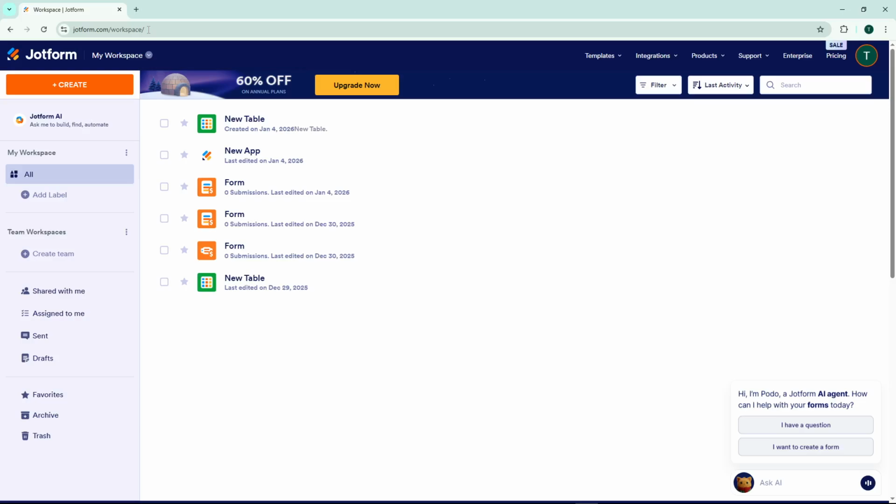To get started, open your web browser and navigate to jotform.com. Once the page loads, go ahead and log in using your credentials. Make sure you're entering the correct email and password associated with your Jotform account. After logging in successfully, you'll be directed to your Jotform dashboard where all your forms and data are stored.